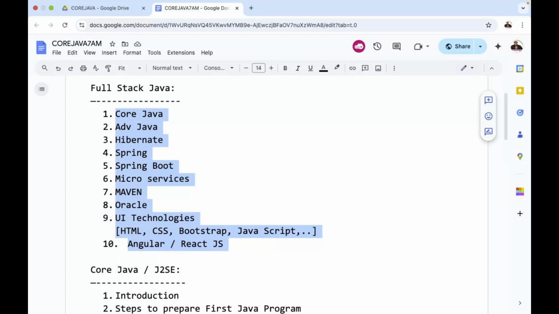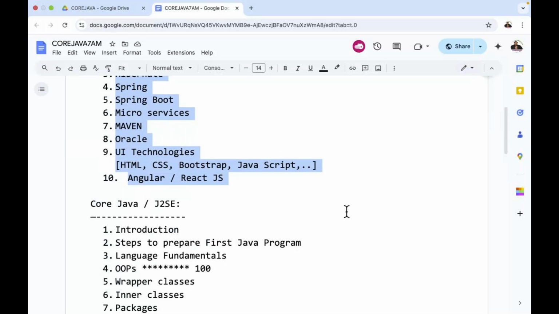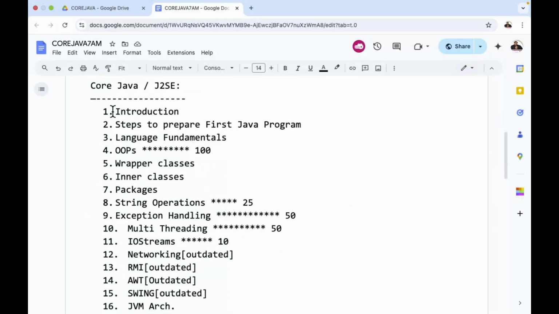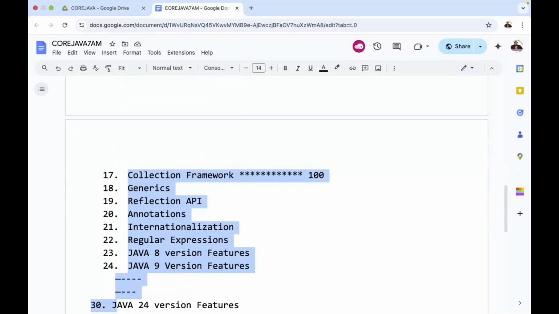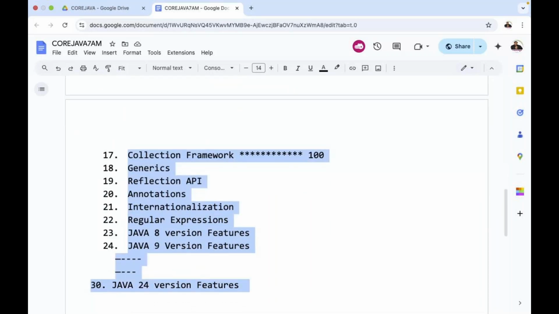Understand it clearly. After this, core Java. If we understand the core Java syllabus, what exactly is available in core Java, I explained everything, at least one statement about each and every topic of core Java. Introduction part, steps to prepare first Java program, language fundamentals, OOPs, wrapper classes, inner classes, packages, and so on, up to the Java 24 version new features. So this is what exactly the syllabus is.